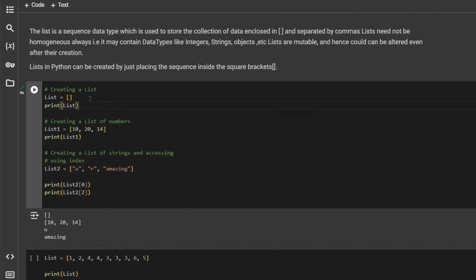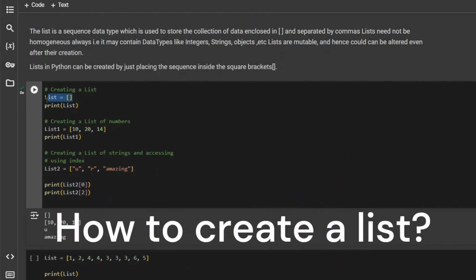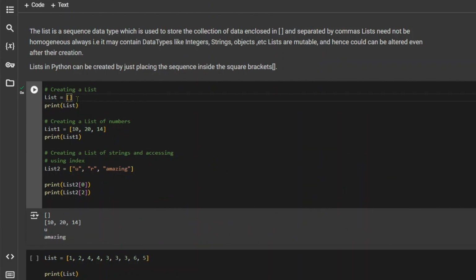So let's see how we can create a list. If you want to create an empty list, you can just use square braces with no data inside it, and if you try to print that list, you will get an empty list as output. Then creating a list of numbers, you list down the numbers inside a list separated by commas, and you will get the output for the list of numbers.